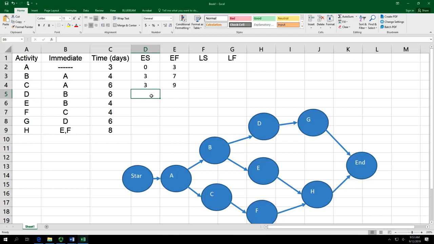Every step you want to put some numbers in your table. So D is using B as the prerequisite. So, where is B? B's early finish equals D's early start. Then D's early finish equals early start plus the duration, 6. That's for D.